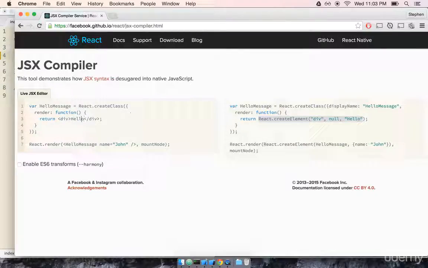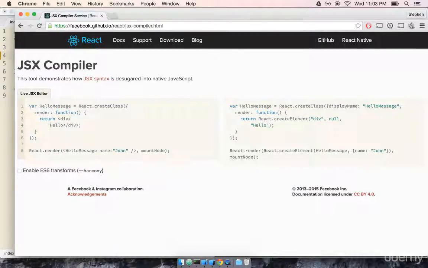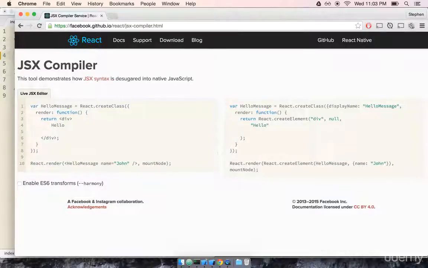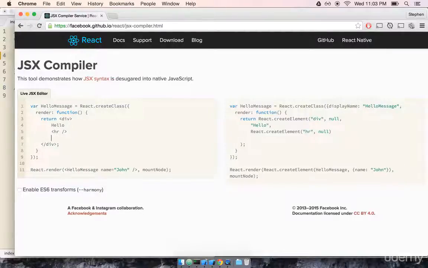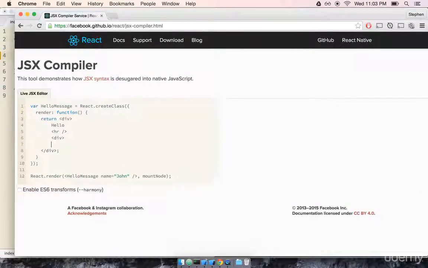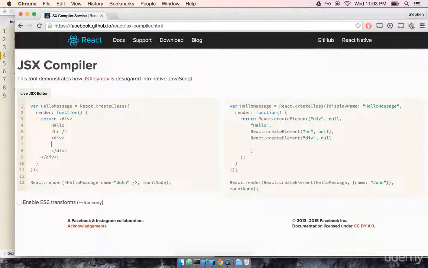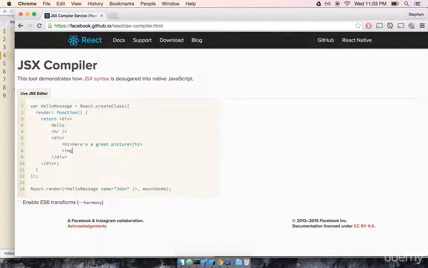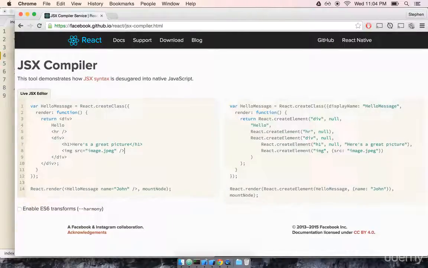Okay, let's go ahead and add a little bit more JSX in here right now. I'm going to expand our div tag. We're going to add an HR. We'll put in another div. And inside of this second div, we'll say H1, here's a great picture, close it. Add an image tag. And boom, we're good to go.